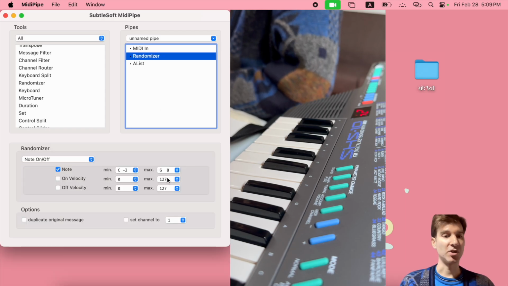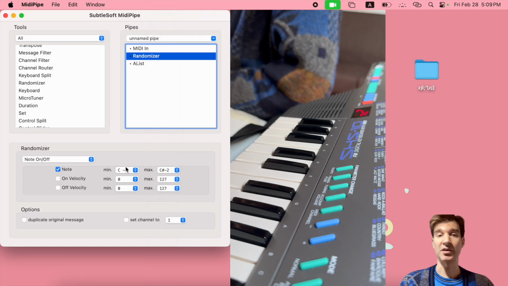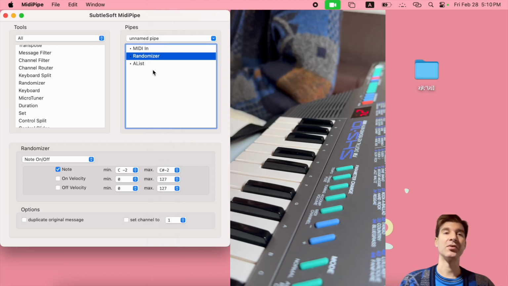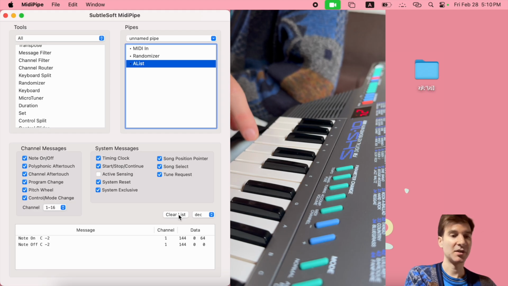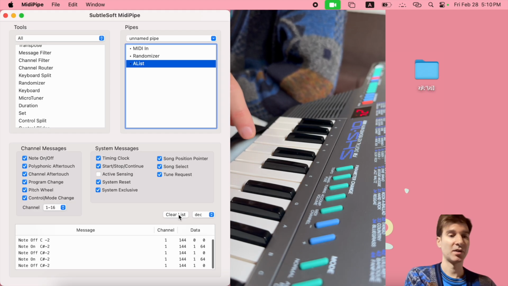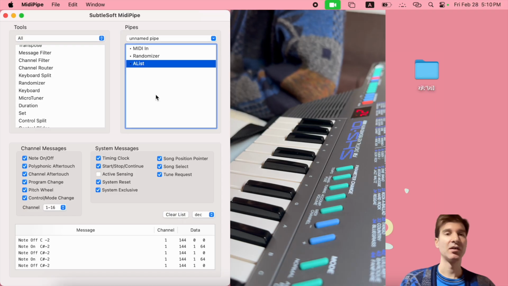Of course, you can reduce the range. If I set this to maybe C#-2, now I have a range of two possible notes this is going to randomize between. So this time we got C-2. This time we got C#. C# again, C# again. As you can see, it's completely random. It's not a 50-50 kind of thing.